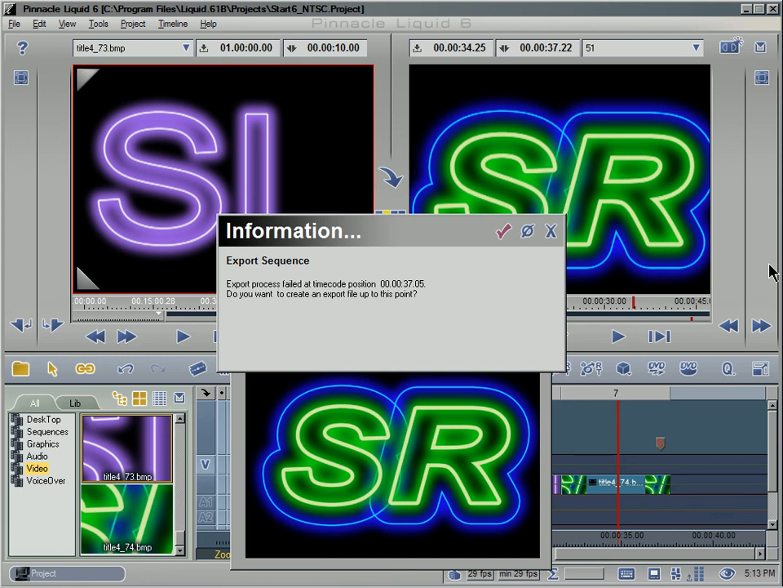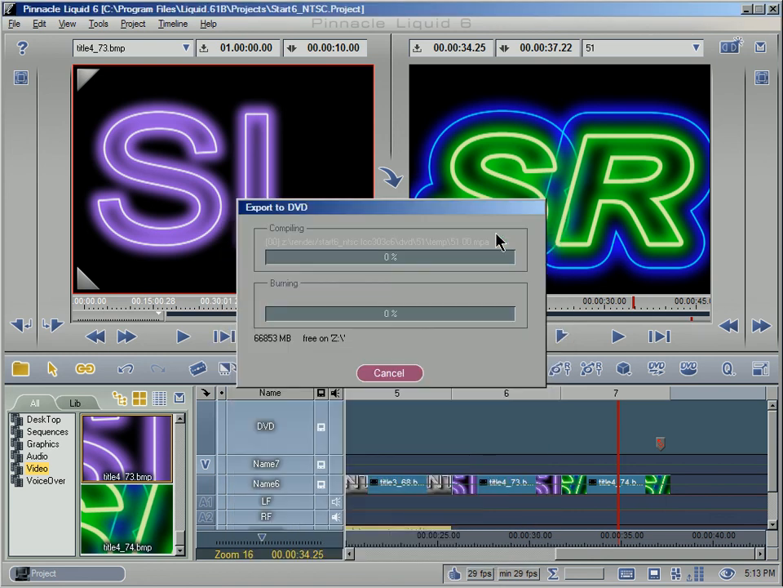Export sequence failed at timecode position 3705. Do you want to create an export file up to this point? You know what? Why not? And now, will it continue by compiling and burning for us?